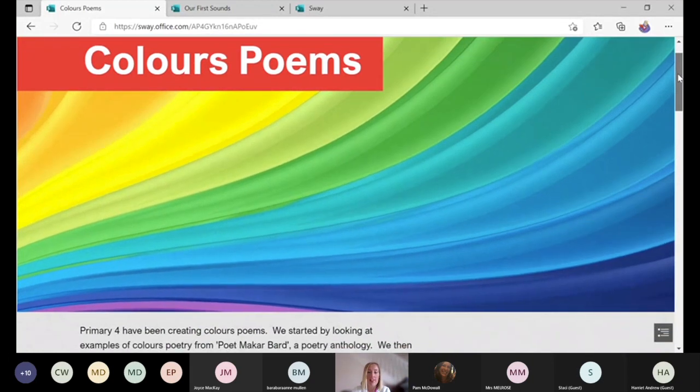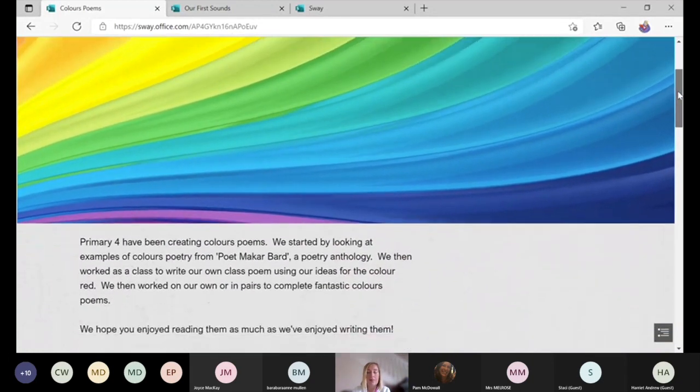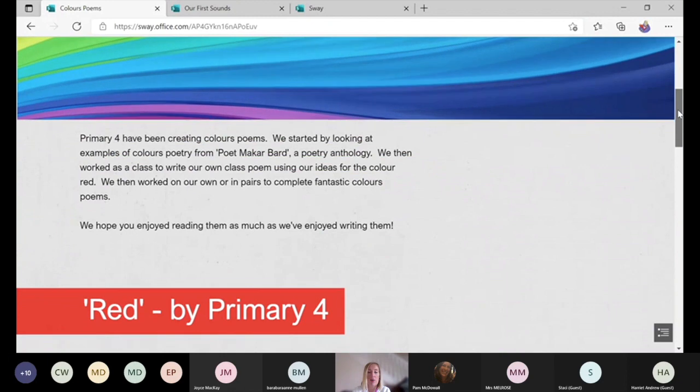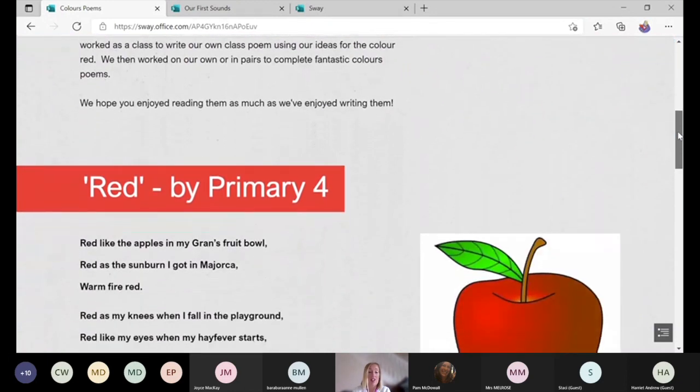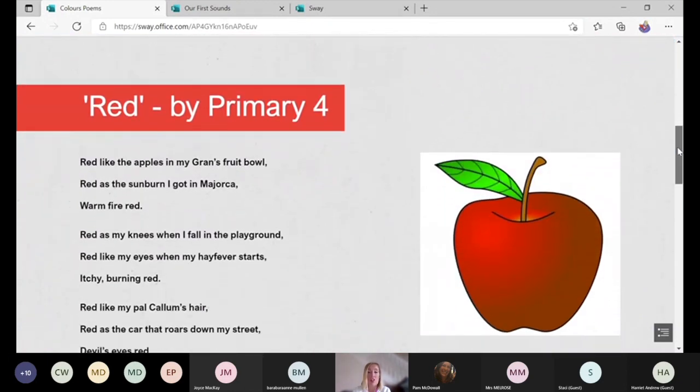So you can see we've chosen a lovely colourful background with our title, a little bit about what the children have been doing, and then these are actual examples of poetry that's been done with children and young people.